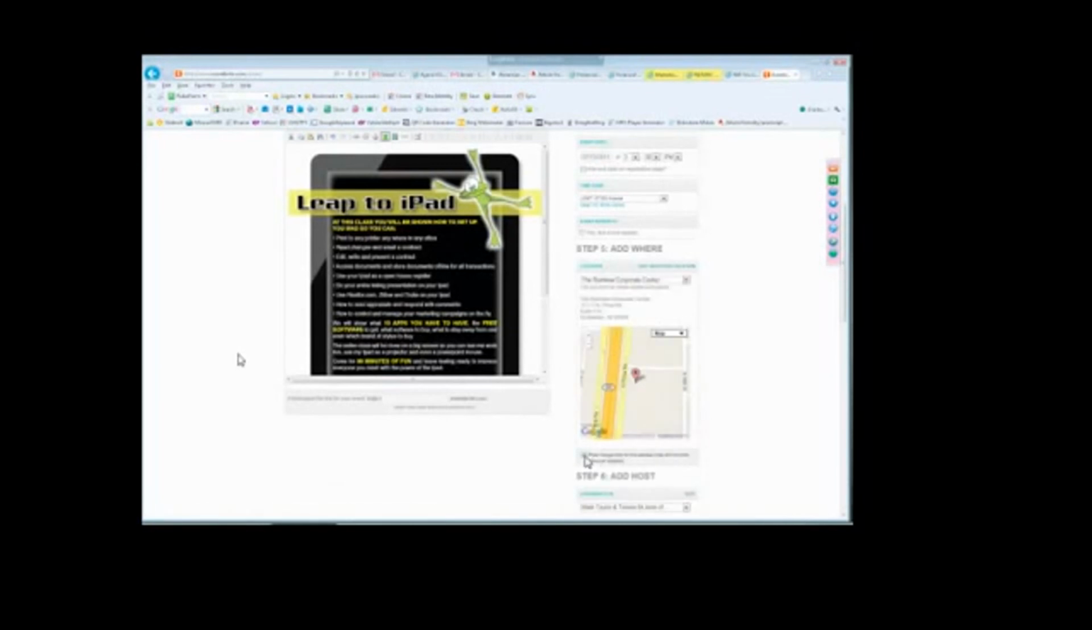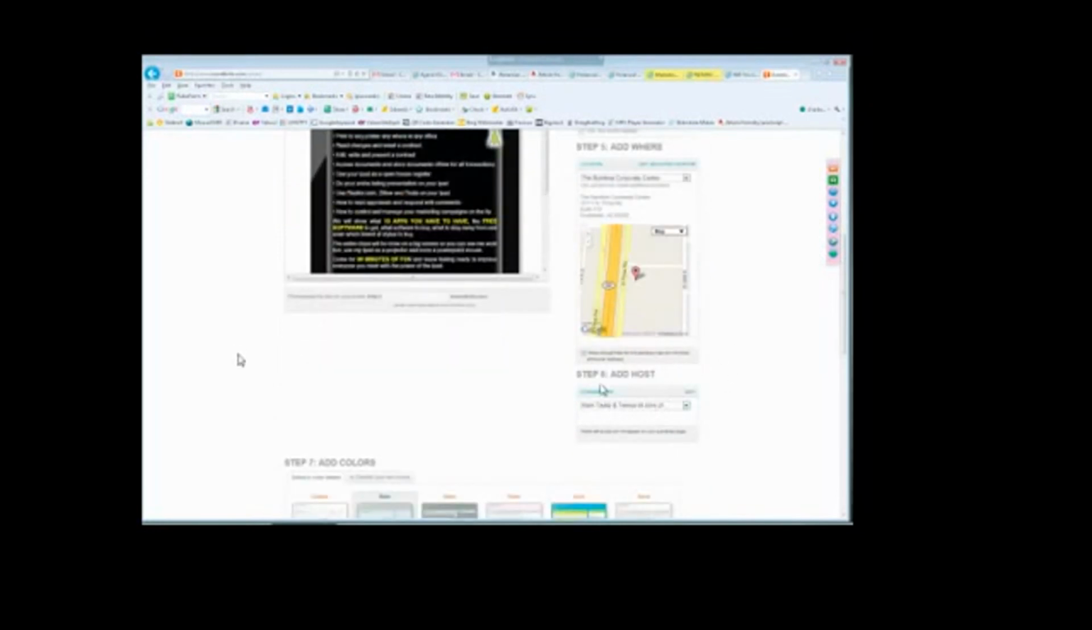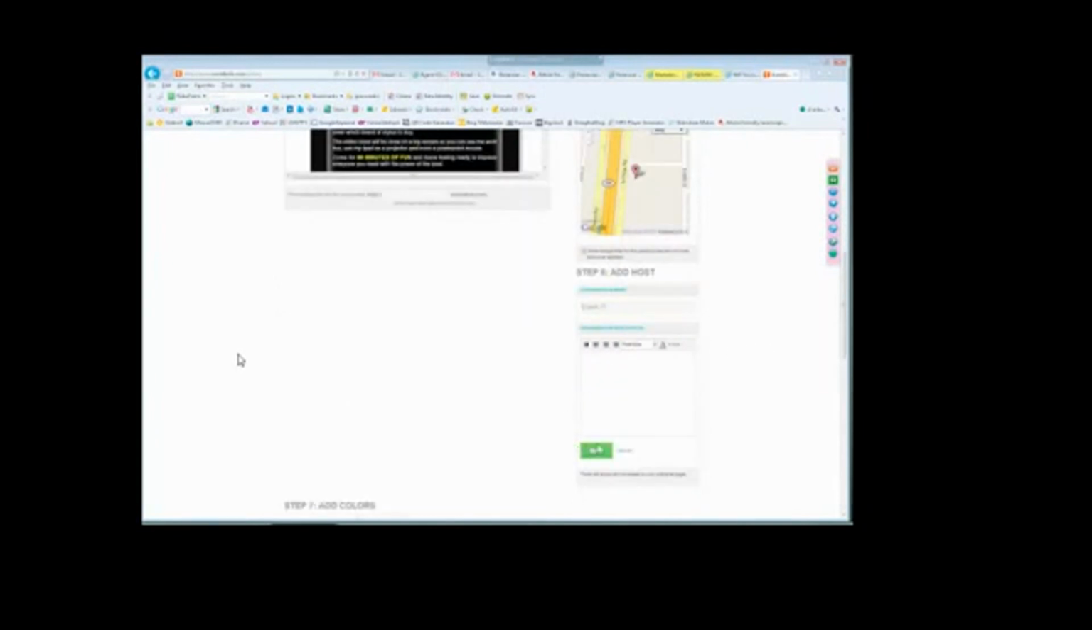And under here you can uncheck or check the Google Maps. So that's kind of a cool thing. Add host. Right now this one says Mark Taylor and Teresa St. John. We can create a new one. So we can say Mark Taylor, and do you want me to put your whole name? Alright. And we can apply.